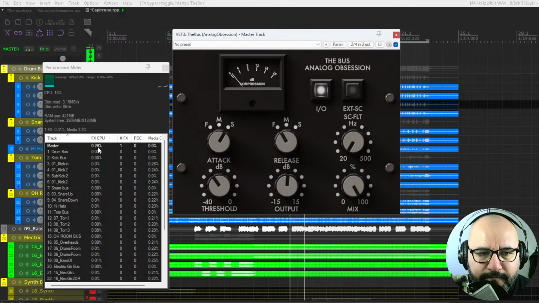So 0.29, 0.28%. Amazing. Super lightweight plugin, very easy on the CPU as well. As all of the other Analog Obsession plugins, this is gonna be a great plugin, I think.